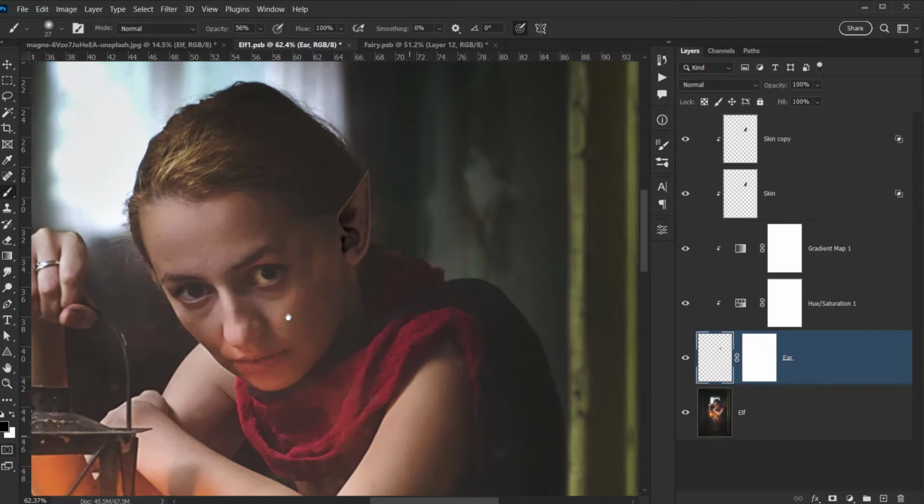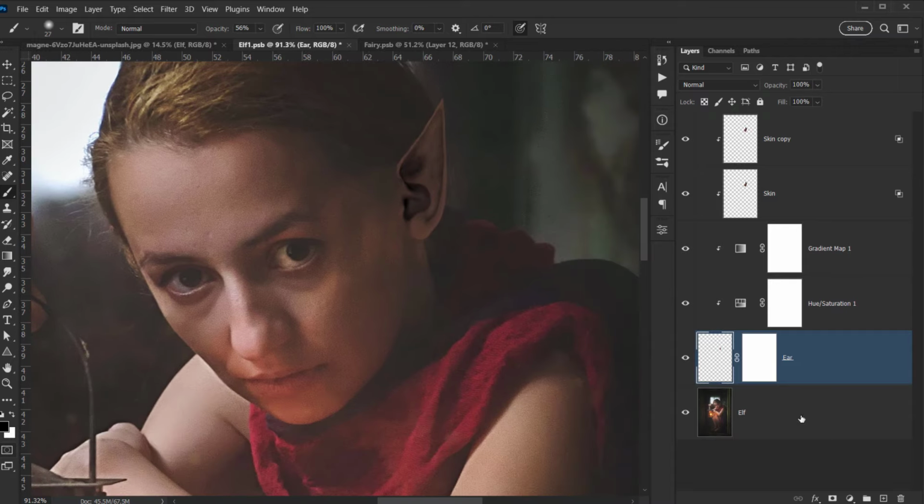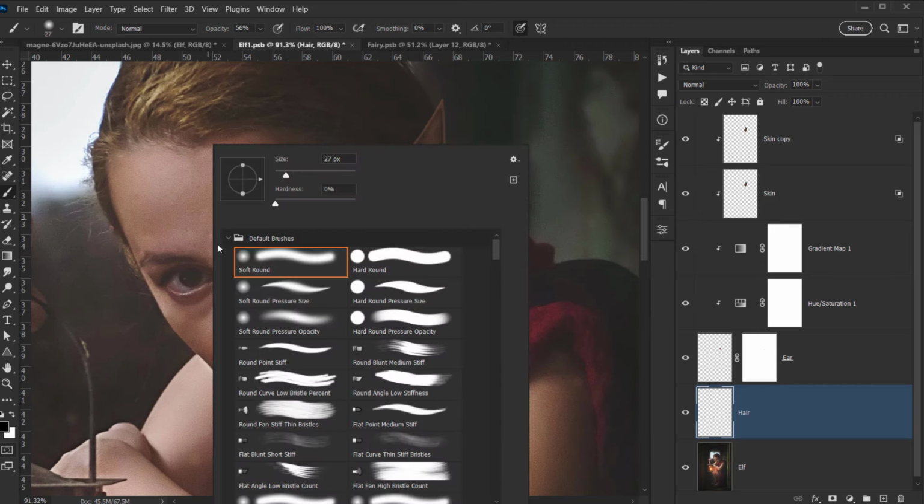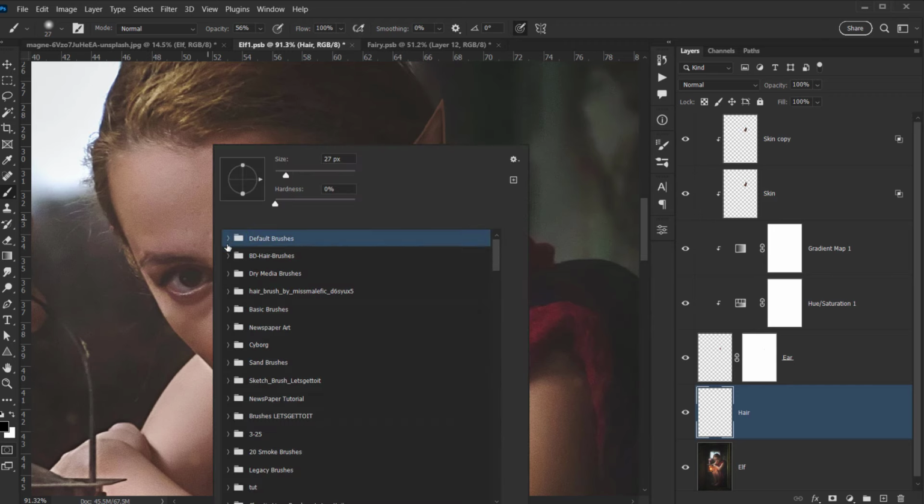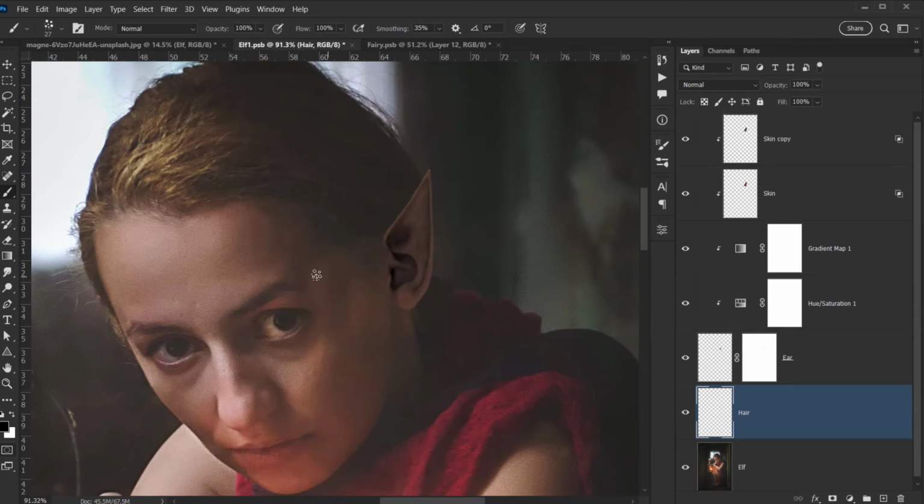Okay, now we're going to make some hair in here. So let's select the elf layer, and then I will create a new layer just on top of it, and I will call this hair. Alright, and let's go to our brushes and select these hair brushes. I will make sure to put these brushes in the link in the description below too.